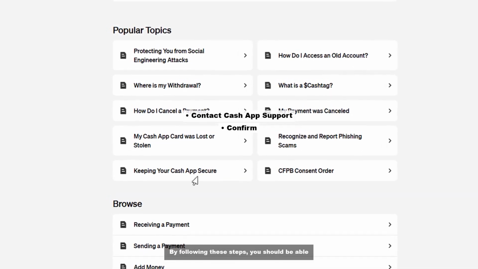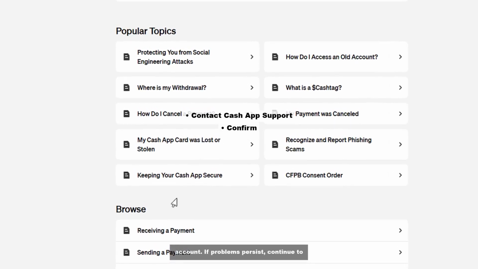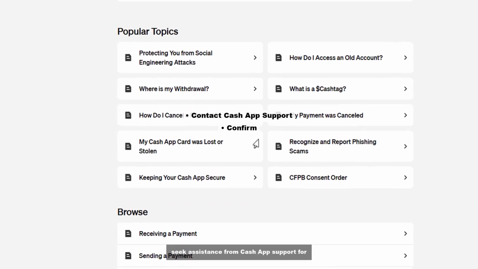By following these steps, you should be able to restore full access to your Cash App account. If problems persist, continue to seek assistance from Cash App support for further help.